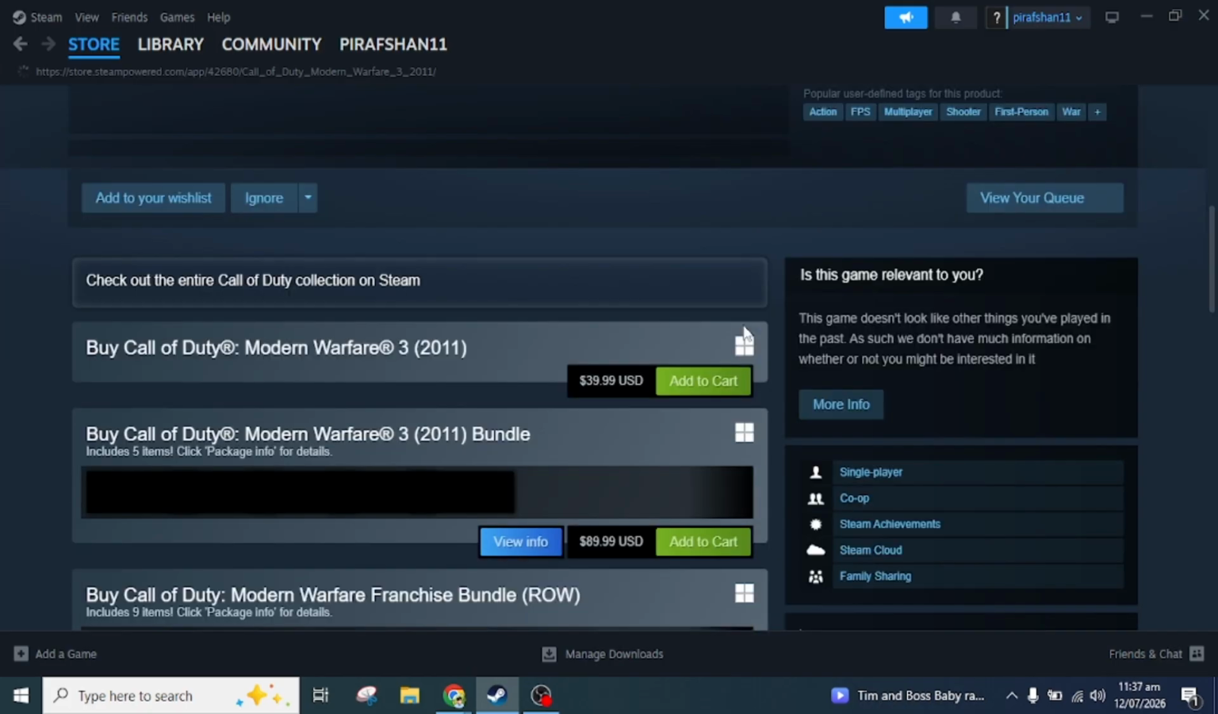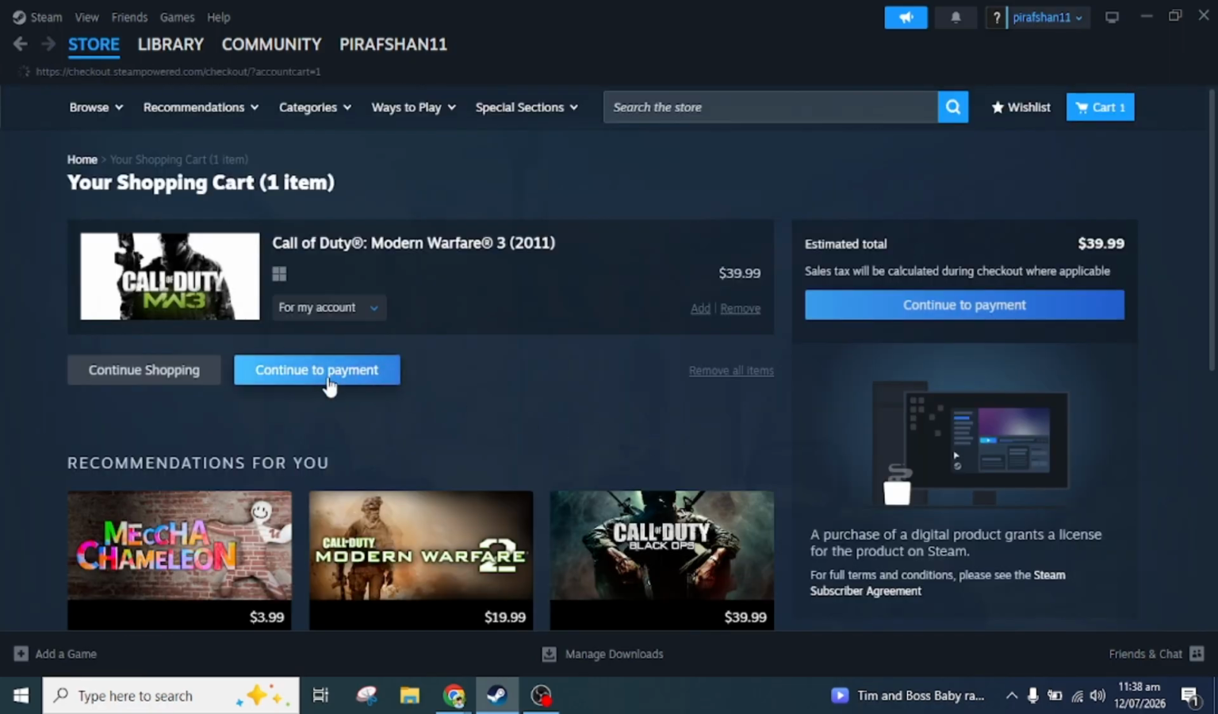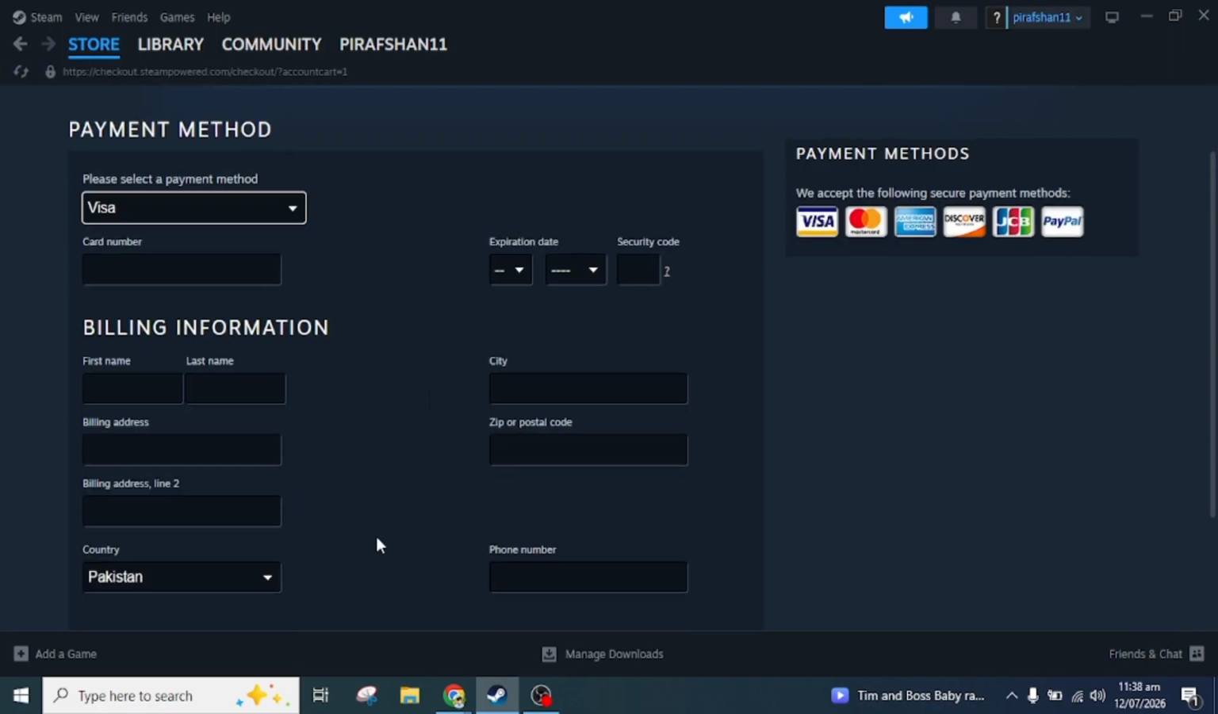Because this is a paid game, click the Add to Cart or Buy Now button and complete the checkout using your preferred payment option. Keep an eye on your email for the receipt confirmation.